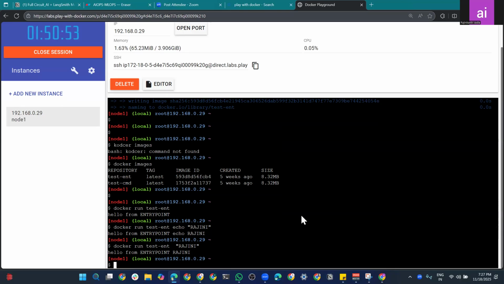This is an interview question. What is the difference between CMD and entry point? And in the last class we also saw the difference between copy and add. And in some interviews, people ask what is the difference between RUN and CMD? Functionality wise, both are the same, right? They are executing inside the container.